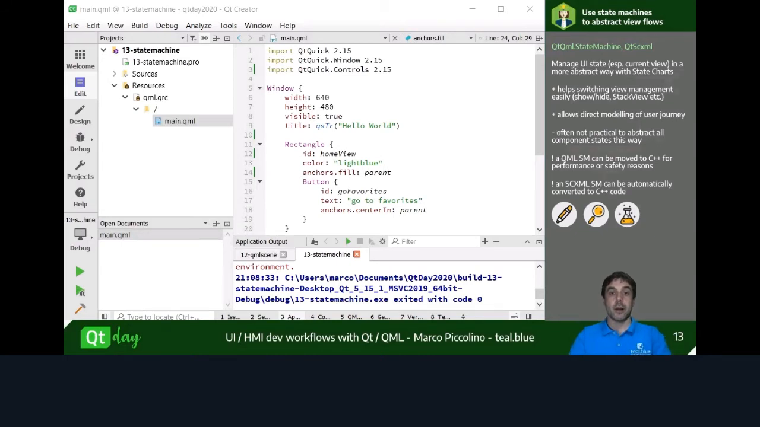This tip is about a concept. The concept is that of state machines, and the tip says use state machines to abstract view flows. This is a concept that might come in handy for prototyping, for easier maintenance of your code, and also for growing your UI painlessly.